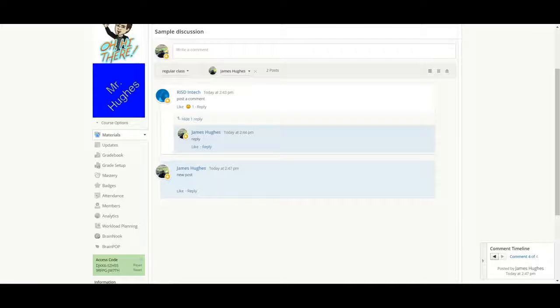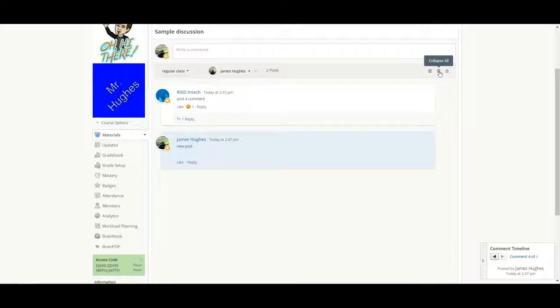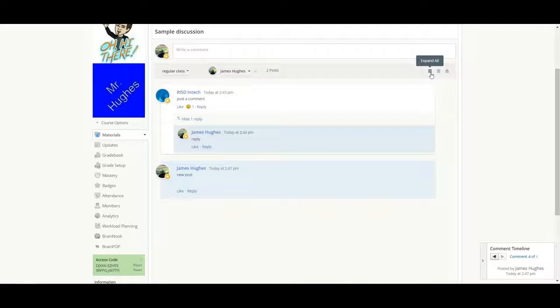If you're having the students respond to a person's post, it might be helpful to come over here to these buttons right here where you have expand all and collapse all. If I click on collapse all, it's going to hide the replies just to make it a little bit easier to view the original post. If I want to make sure everybody sees it, I can move over to expand all, and then it will expand.